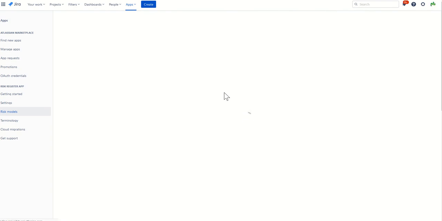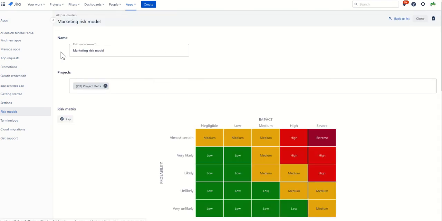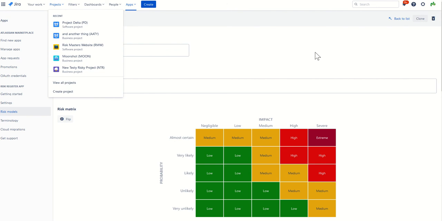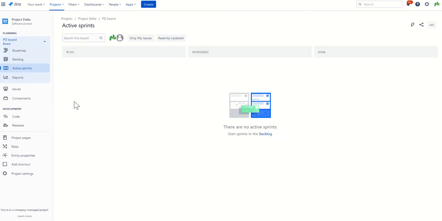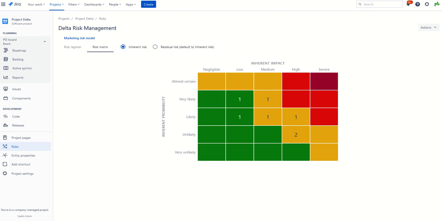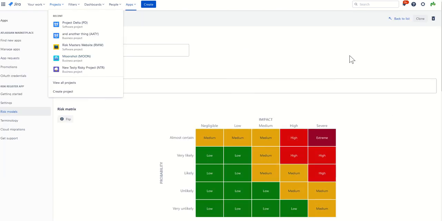And if you go into these other risk models, you'll see that there's a project field defined, and this tells you which projects these apply to. So this one applies to Project Delta, which is the one that we looked at before. It was open a moment ago. So let me open up Project Delta. Let me go to risks. And you'll see that risk model there is the same as this risk model here.